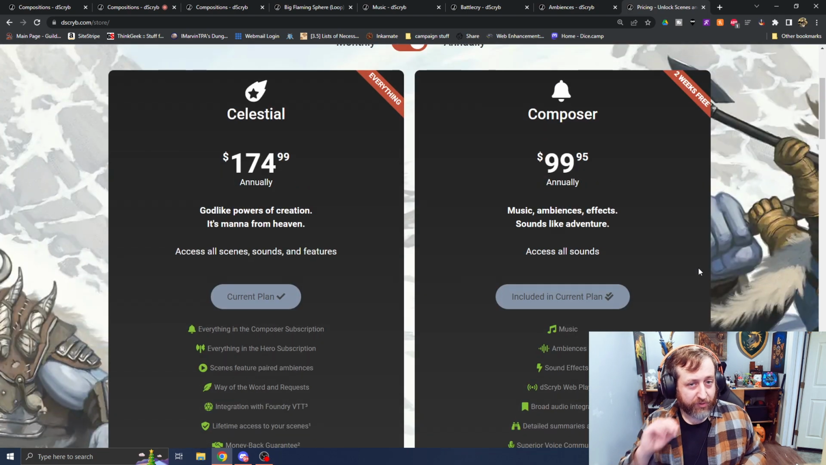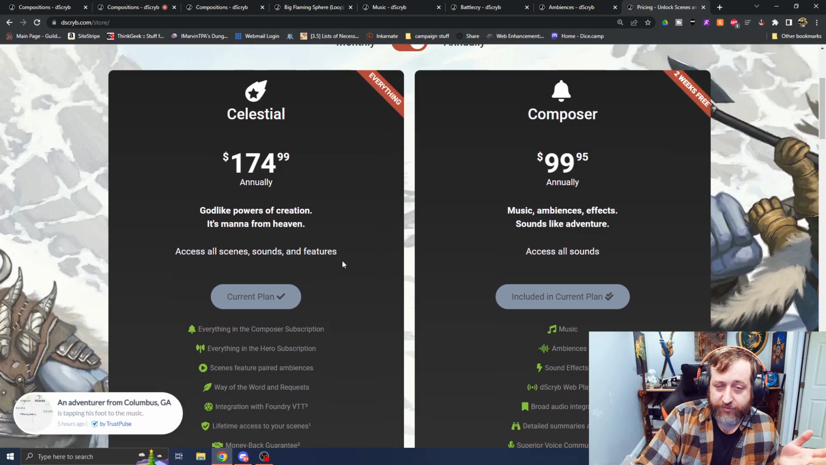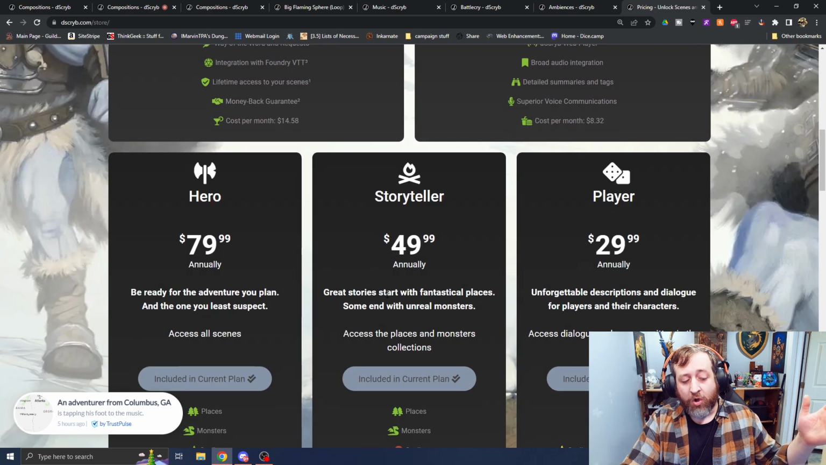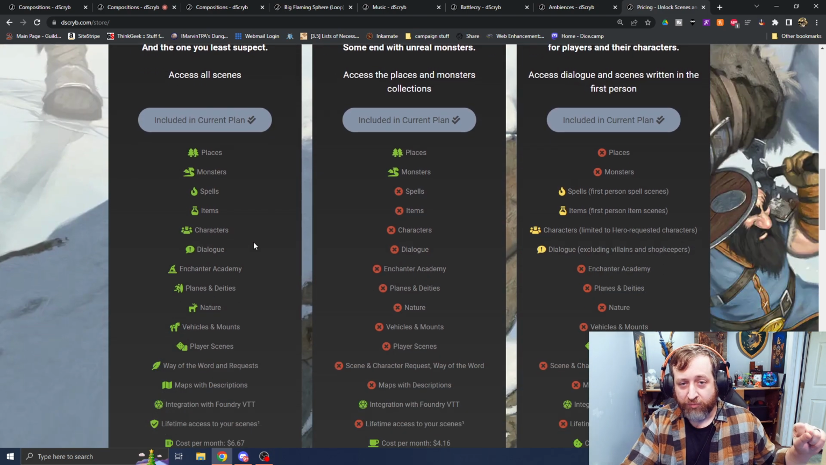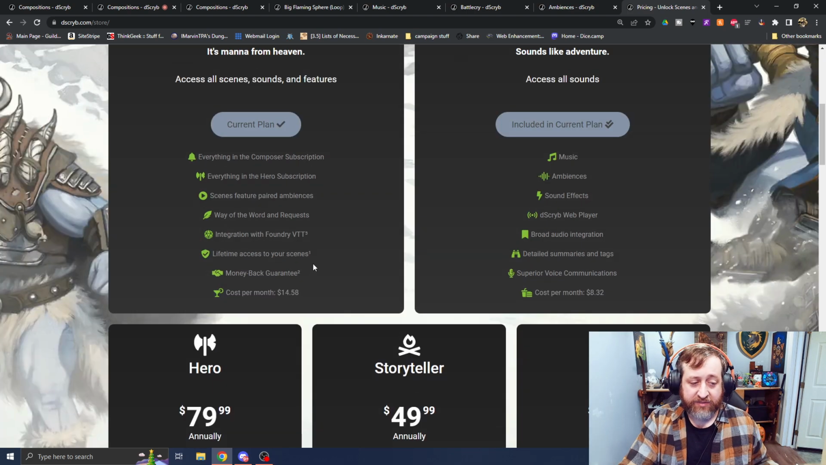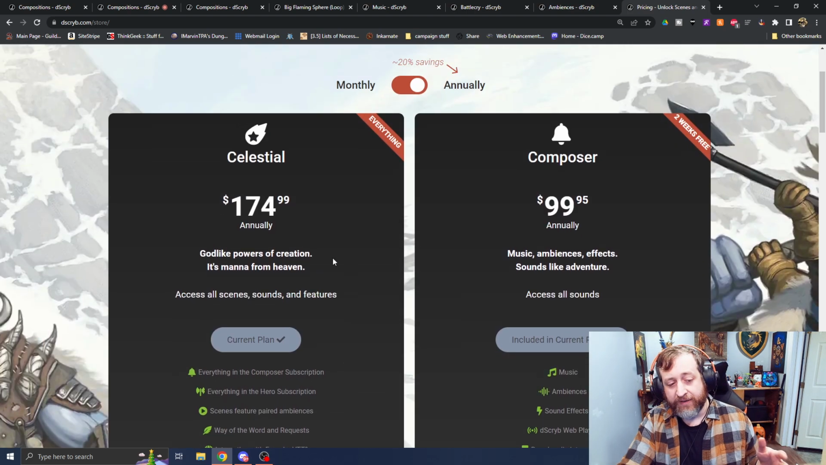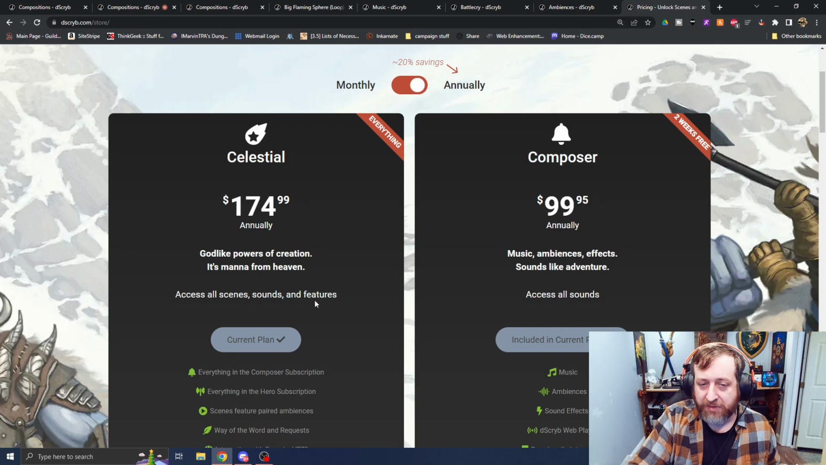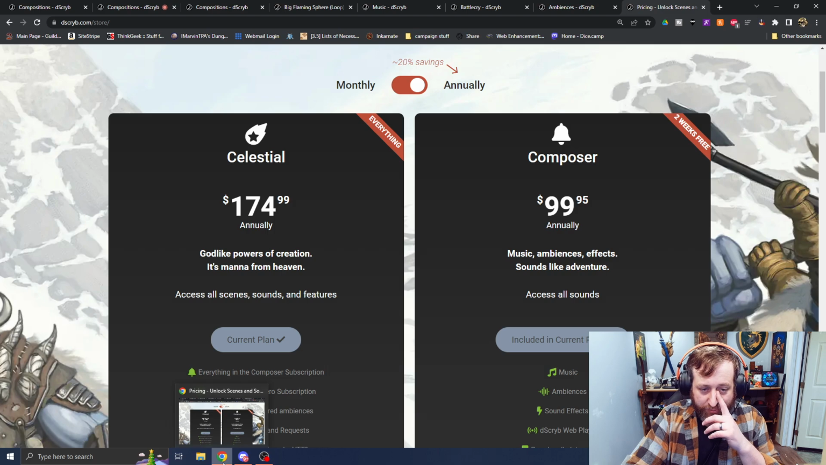The composer version here is, again, for people who just want the music, and then the granddaddy of them all here, for $175 a year, is the Celestial. That's all of the physical things, the maps, the written scenes, as well as all of the music, which is definitely going to give you a lot, and it can be a very powerful tool as long as you know what you're doing.